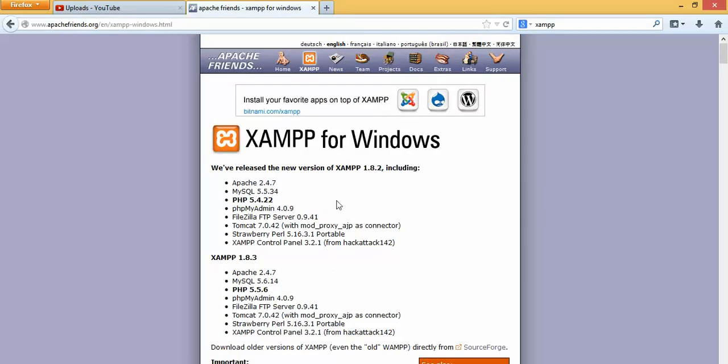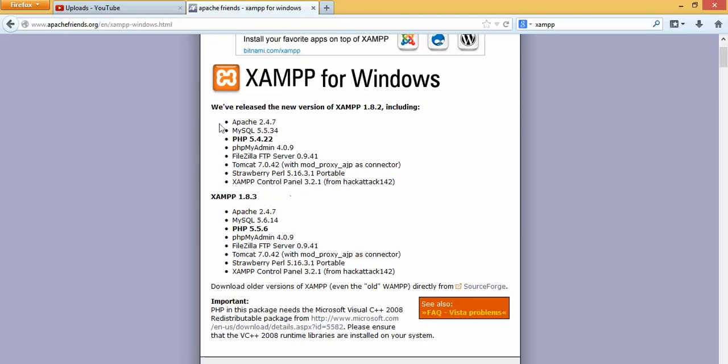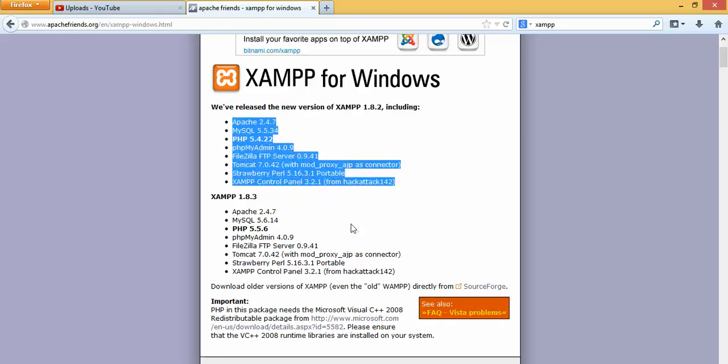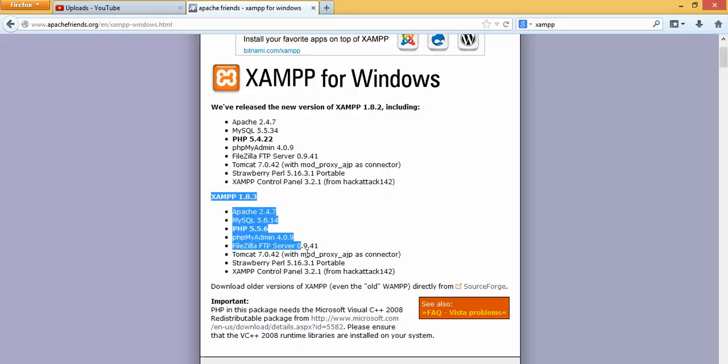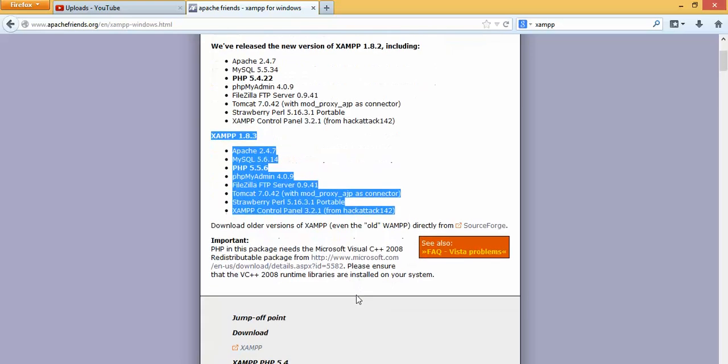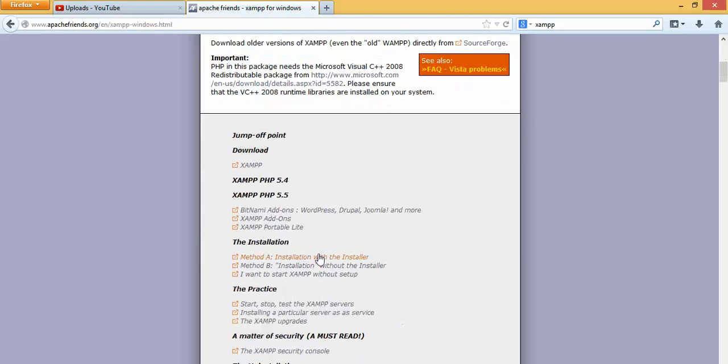The page will come like this. You can see the latest version of XAMPP and what it's offering. Scroll down a little bit, then click the XAMPP button.